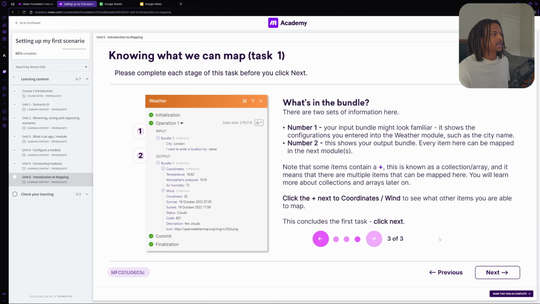What's in the bundle? There are 2 sets of information here. Number 1, your input bundle might look familiar. It shows the configurations you entered into the weather module, such as the city name. Number 2, this shows your output bundle. Every item here can be mapped in the next module. Note that some items contain a plus. This is known as a collection or array, and it means that there are multiple items that can be mapped here. You will learn more about collections and arrays later on.